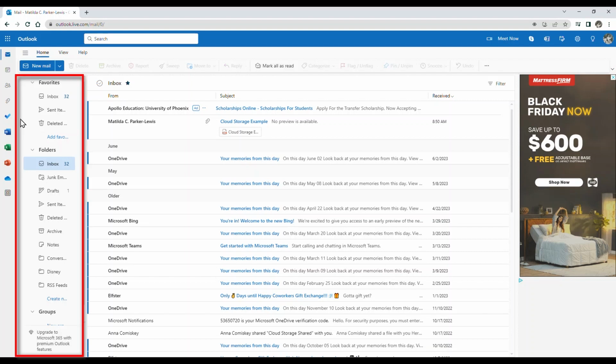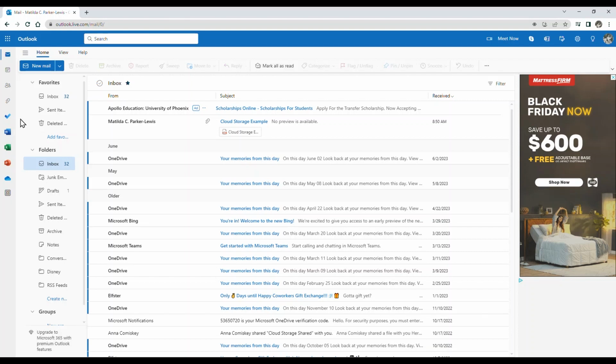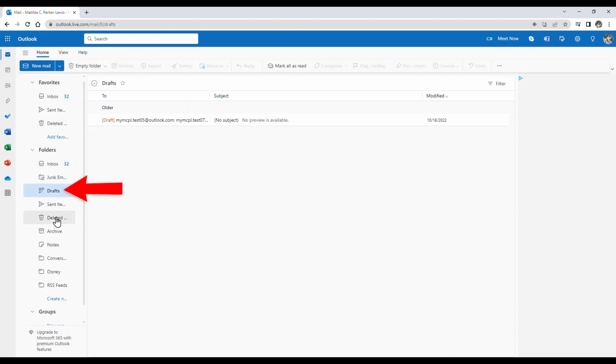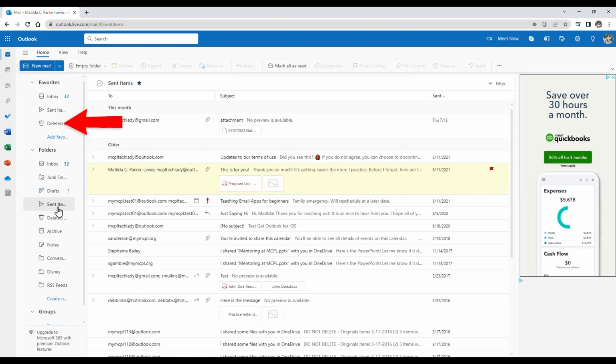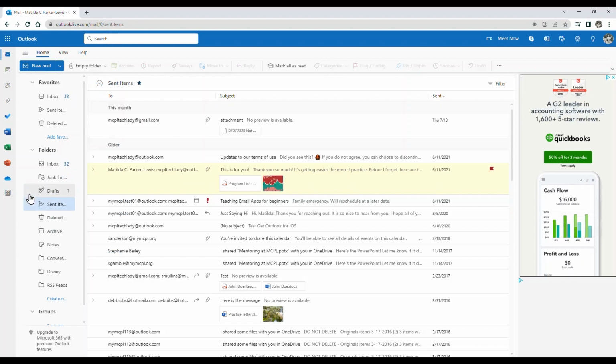The folders menu next to that allows us to organize our inbox. So we can make our own folders to organize where our messages go. And we can also access any drafts, recently deleted messages, recently sent messages, and other things like that.